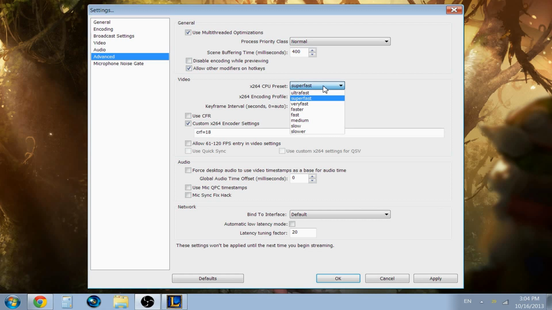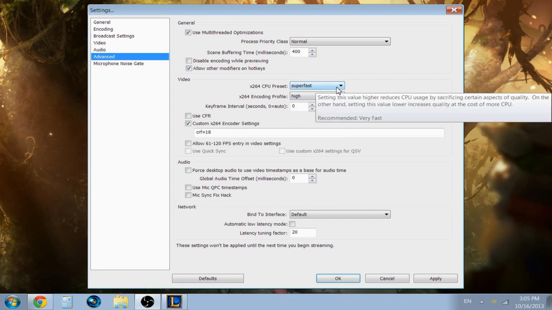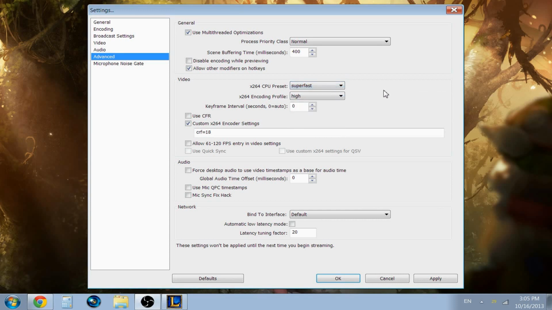X264 CPU preset: set that to super fast if your computer is not really fast. It's kind of ironic. You think, oh, my computer's slow, I want to set it to slower. Well, if you set it to slower, it's going to hog all your CPU usage. The video will look good, but it'll hog all your CPU usage, and that's not what we're looking for. We're trying to make this efficient here.